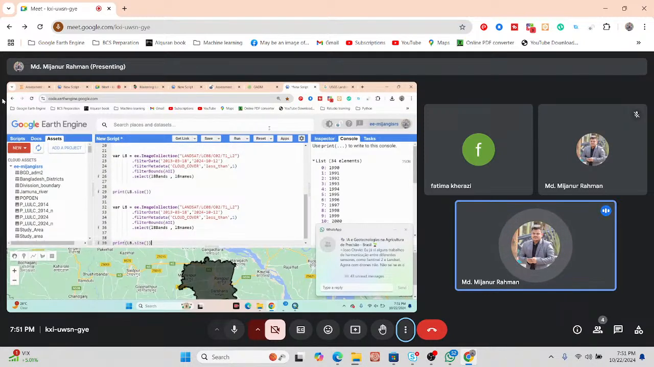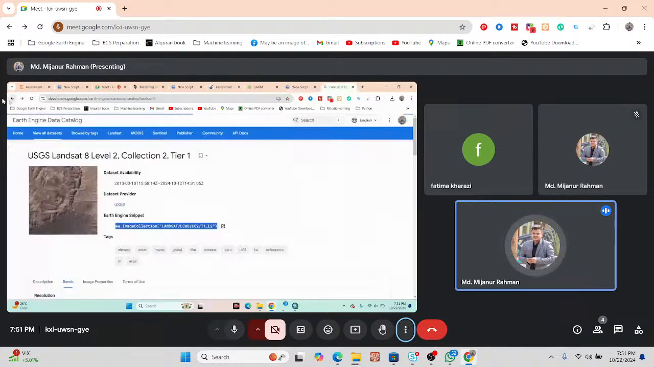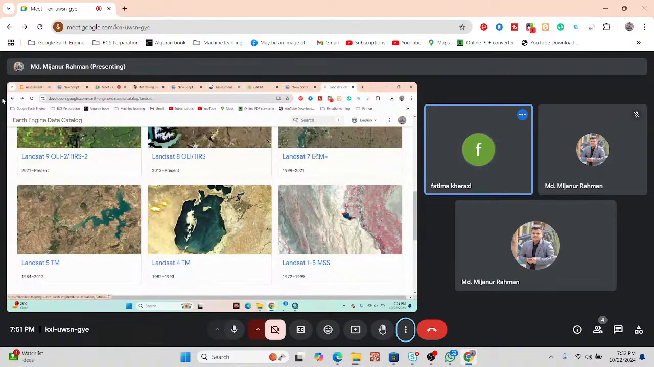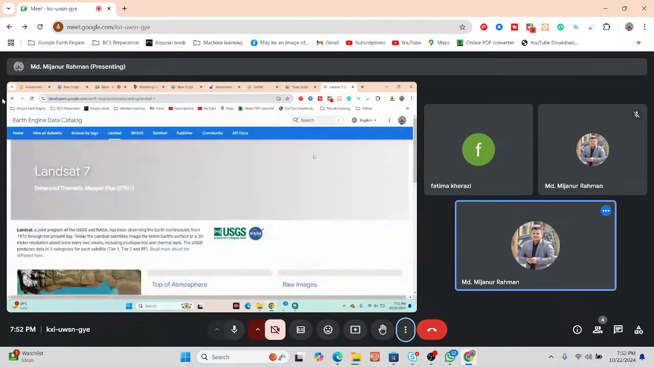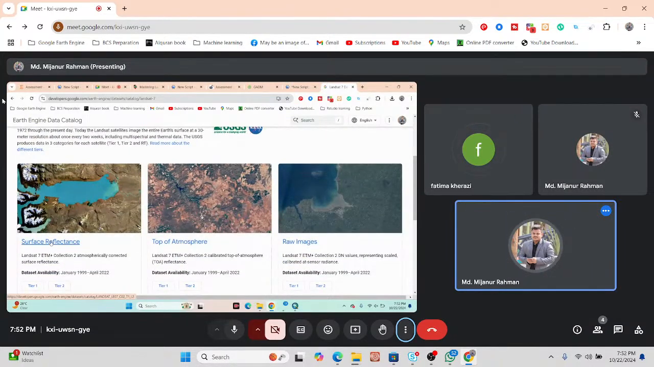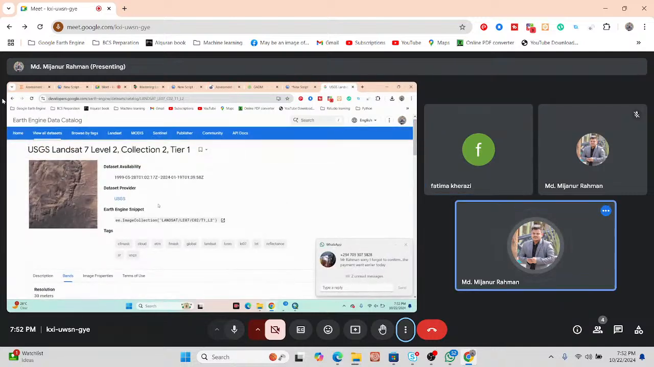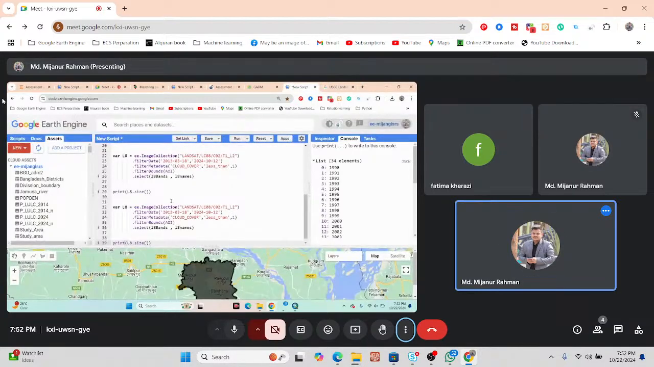Now I call the Landsat 7, because we took the Landsat 8. Further, we take the Landsat 7. Just click on the Landsat 7 and then surface reflectance. Simply copy, and I change it.